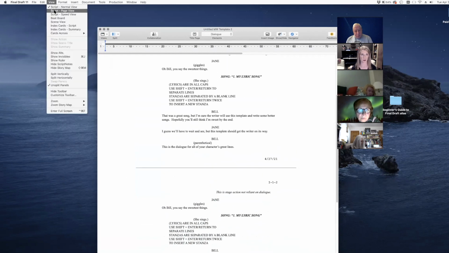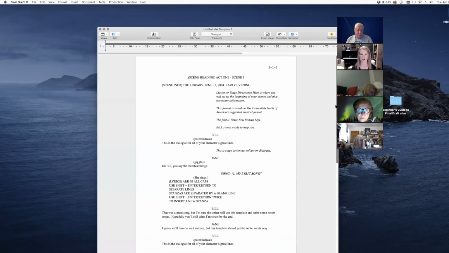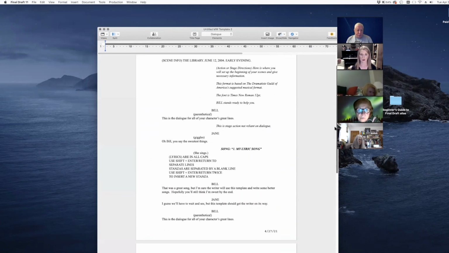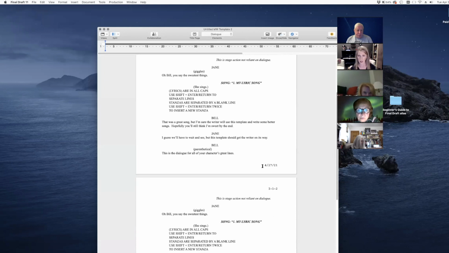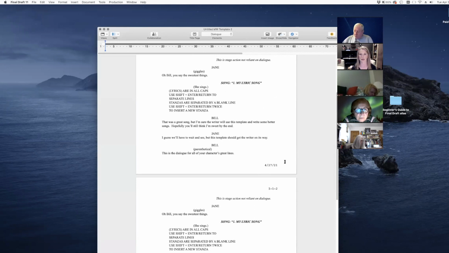If I go to page view, this is what it's going to look like printed. So you can see how your margins lay out, all of that. I've got it here where it puts a date in the bottom right-hand corner. So that's your footer. That's something that you can take off if you want to. You just go under document to header and footer, where you can edit those. But it's nice to have that date on there.